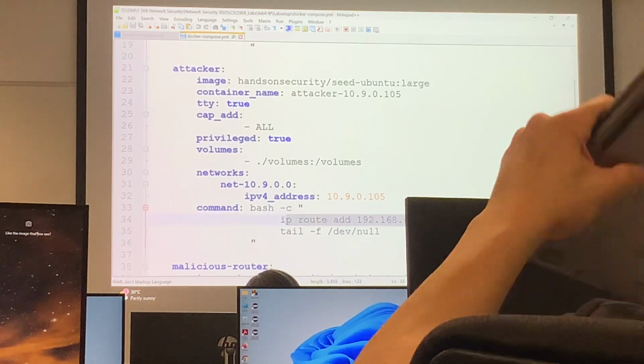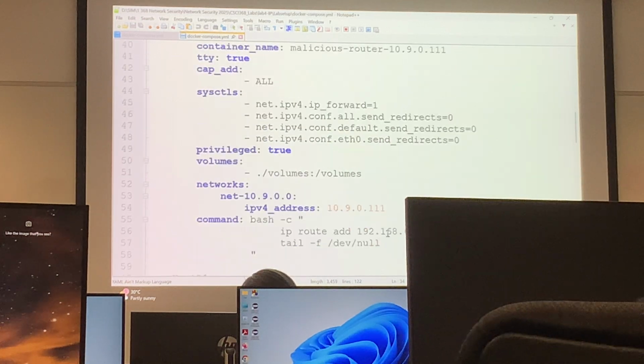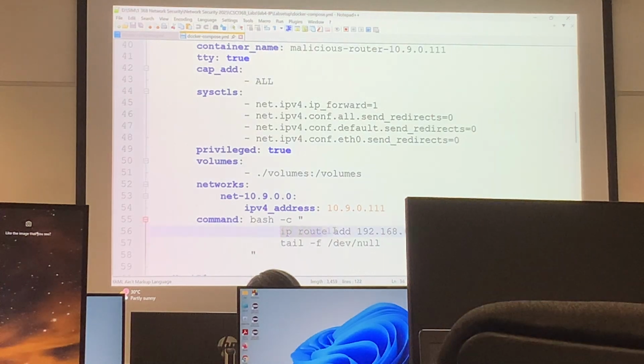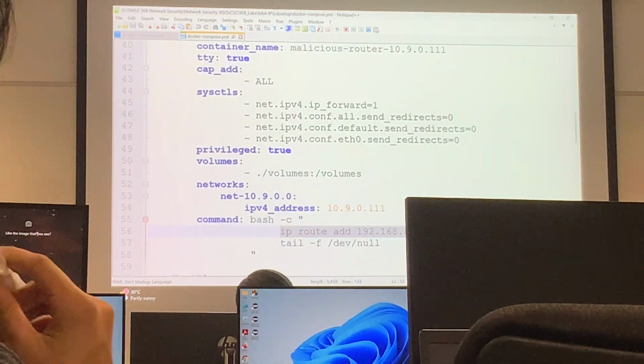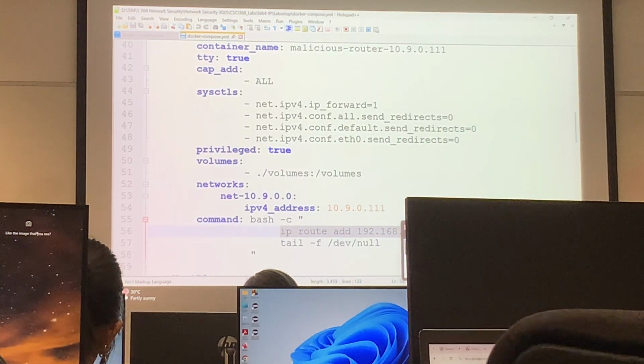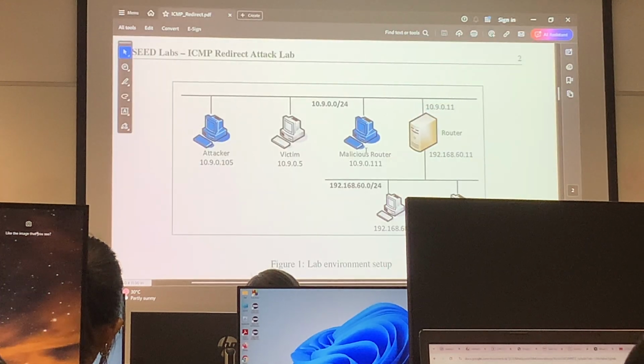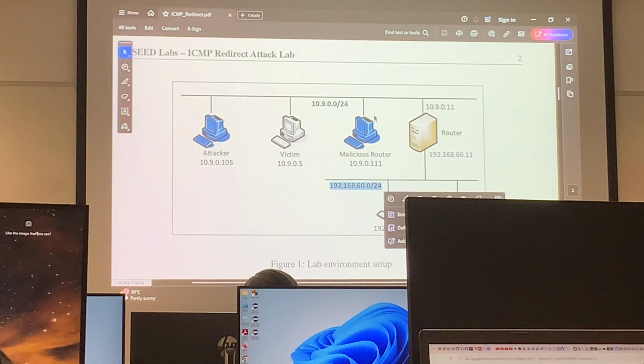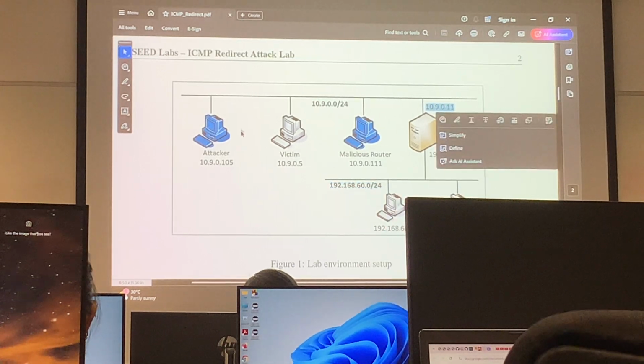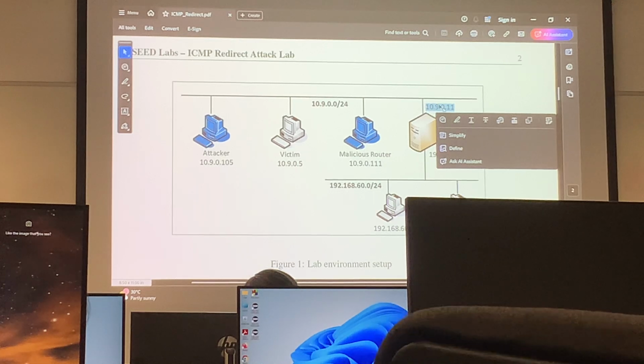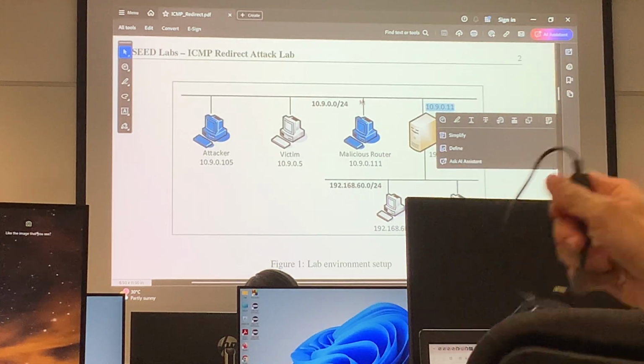Attacker is the same. The malicious router also has this line. This malicious router doesn't actually link directly to 192.168.60.0. It links via this N9011. So if you redirect your traffic from the victim to the malicious router, the malicious router will also contact the N9011, just like going through one more hop, and then you come here again.